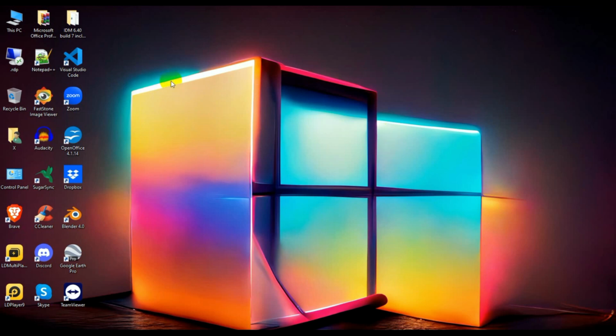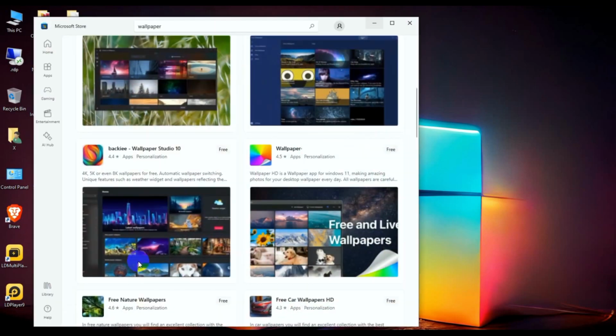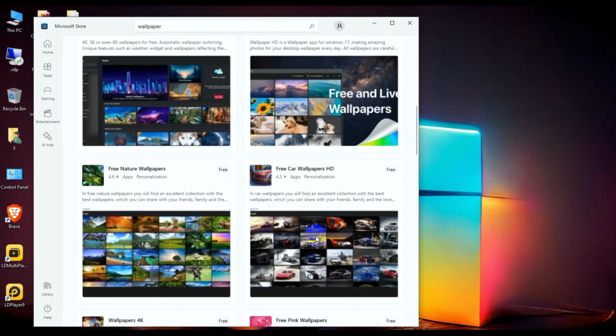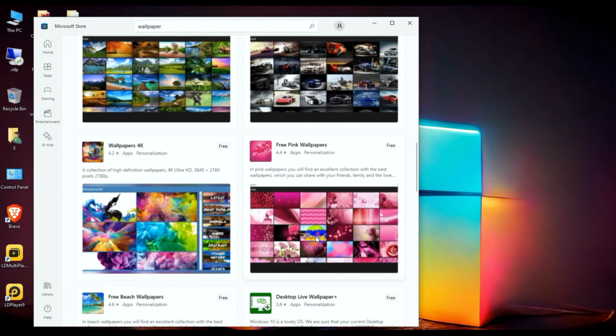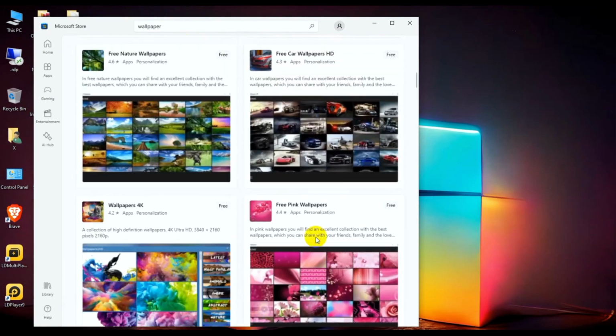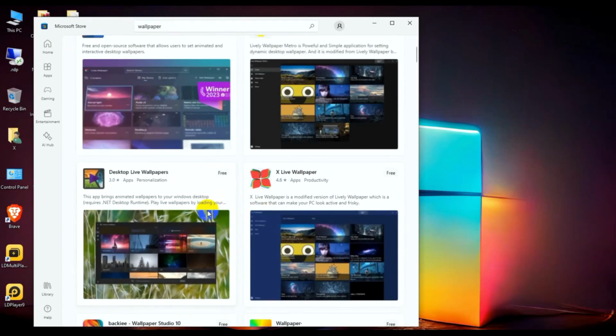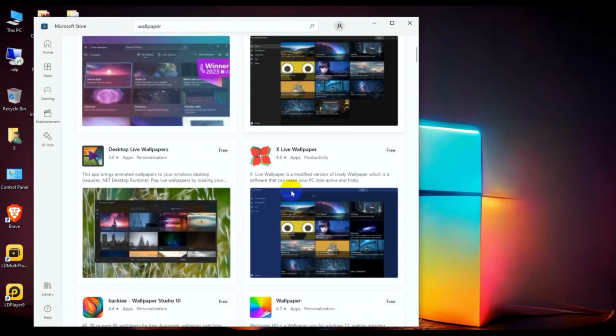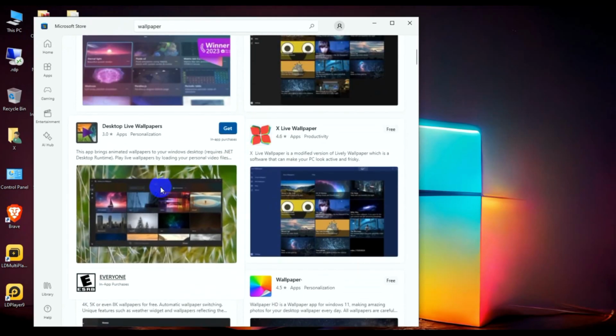Today I'm going to explain how to change your desktop background image or wallpaper. So I'm just opening the Microsoft Store and downloading a flower or dynamic island wallpaper. I'm choosing just one desktop live wallpaper and clicking Get.